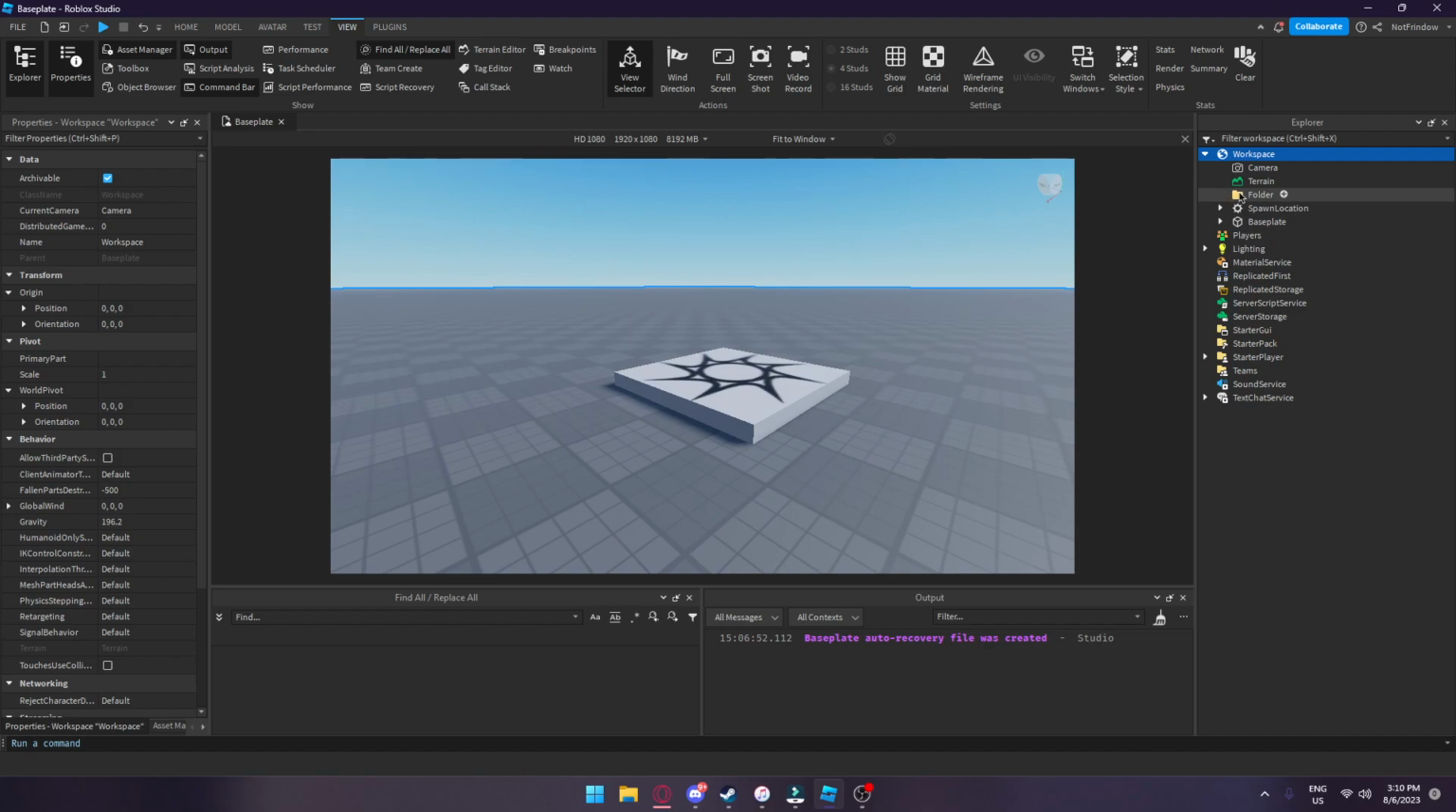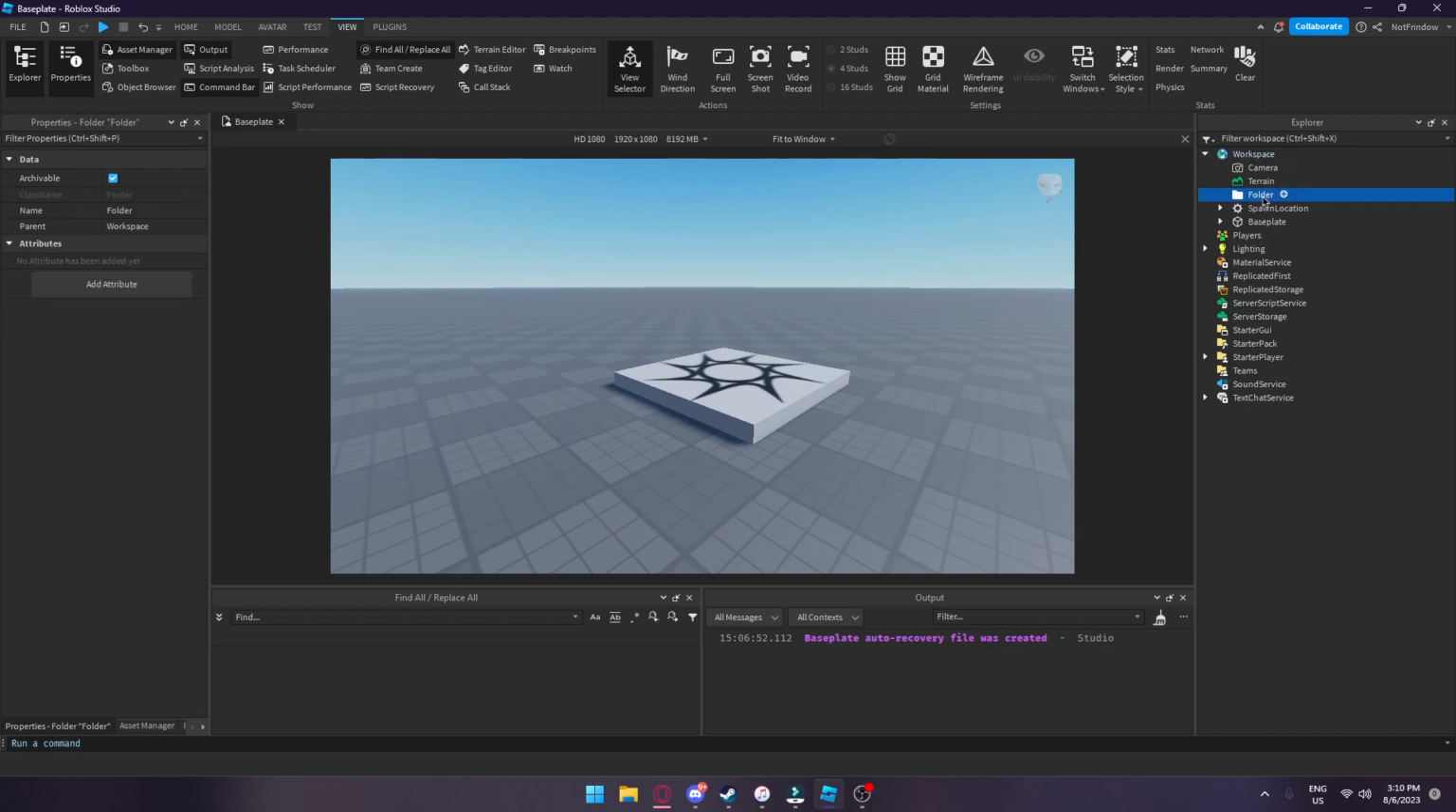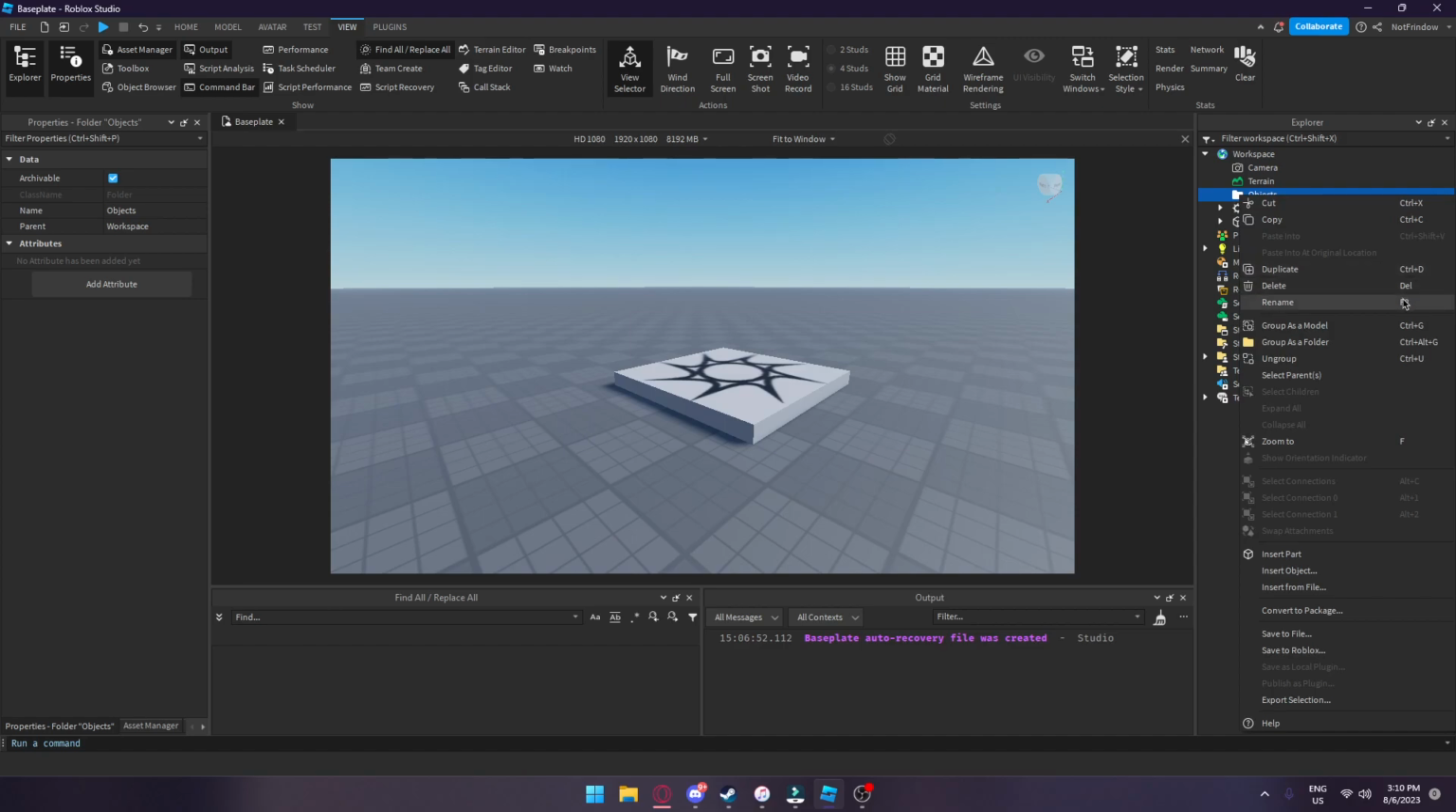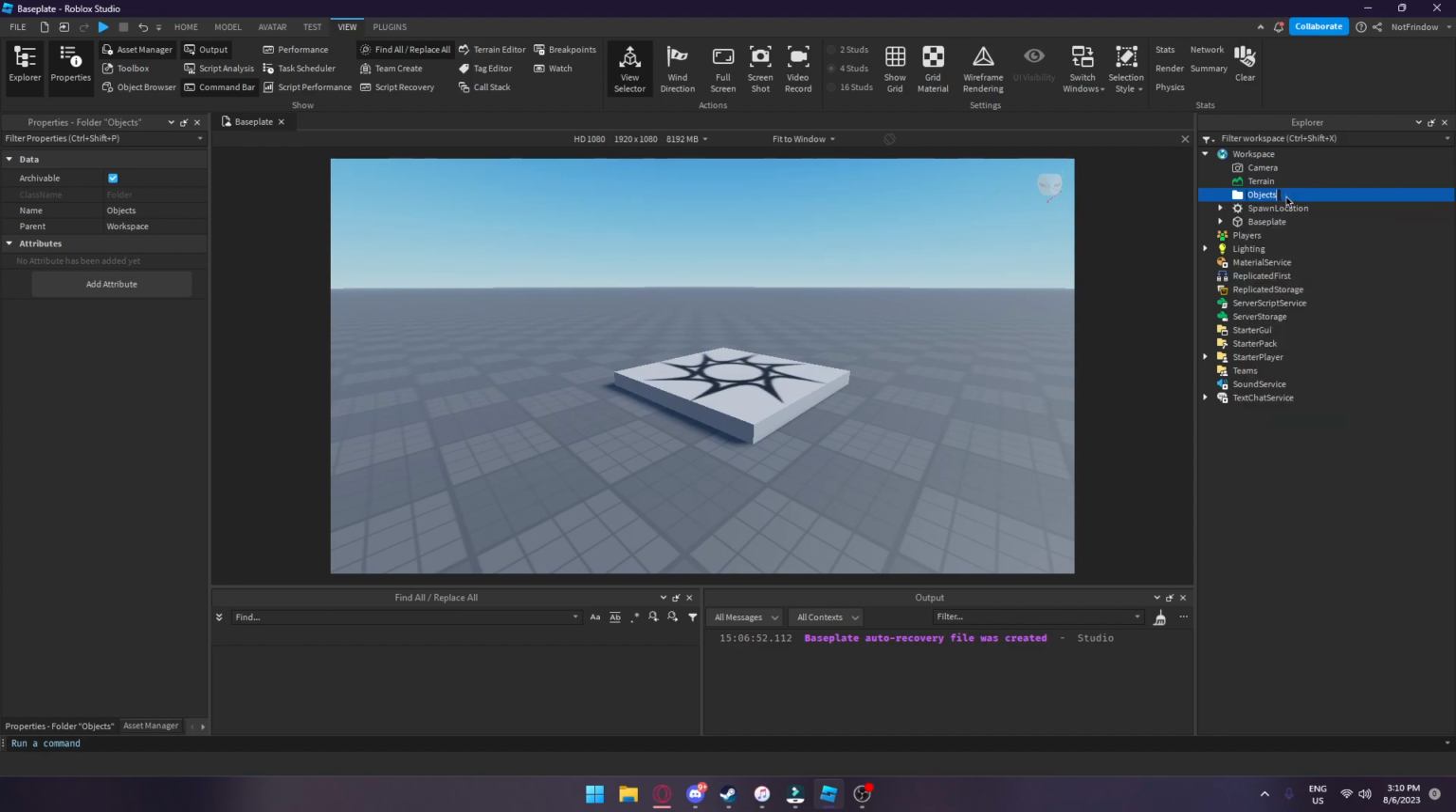To do that, we can either just click it, and then click it again near the name, and rename it Objects, or you can press F2 on your keyboard when it's selected. Right-click, rename, which is also F2, so just press F2. We're going to click the plus right here, and we are going to insert a part. You can insert a part, corner wedge part, truss part, wedge part, doesn't matter. They all have the same properties that we will be editing.